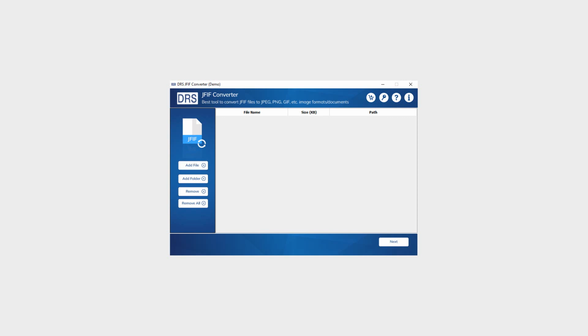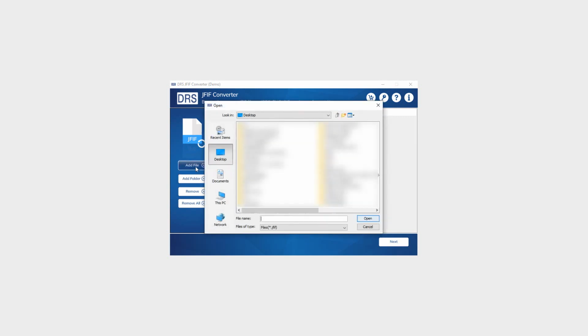But, if you want to add a complete folder of JFIF files, opt for the Add Folder option. Using the Remove button, you can remove any unnecessary item from the list. Similarly, the Remove All button removes all the selected files from the list. For demonstration, we are pressing the Add File button. It will open the File Explorer. Choose the desired item that you want to convert and press Open.